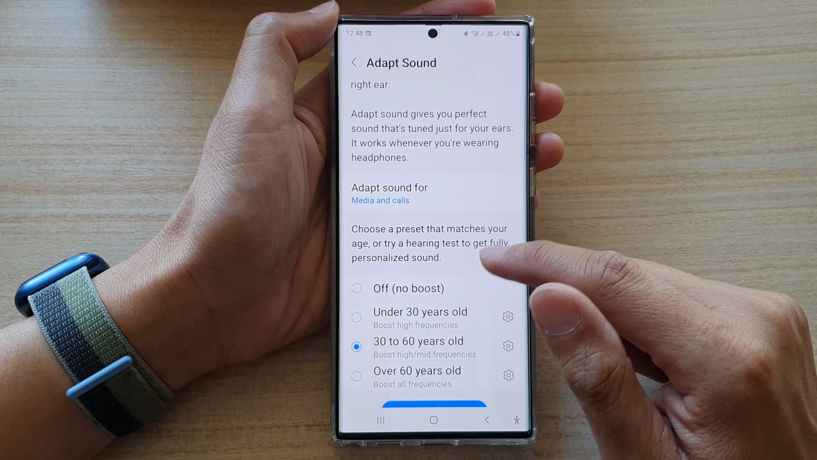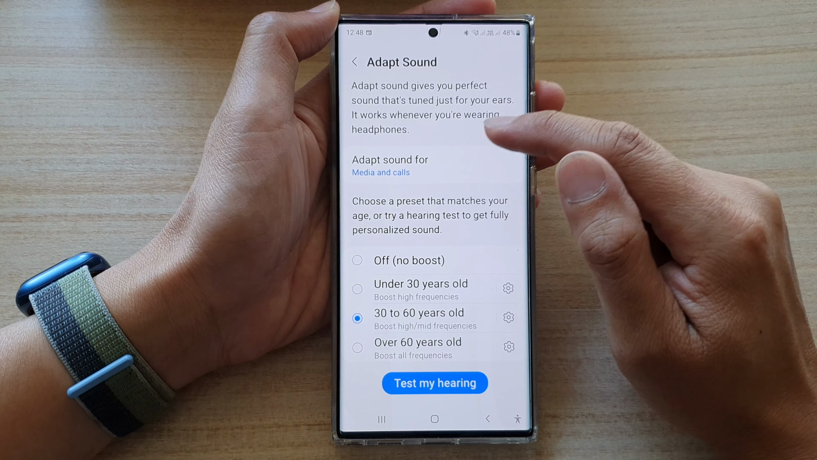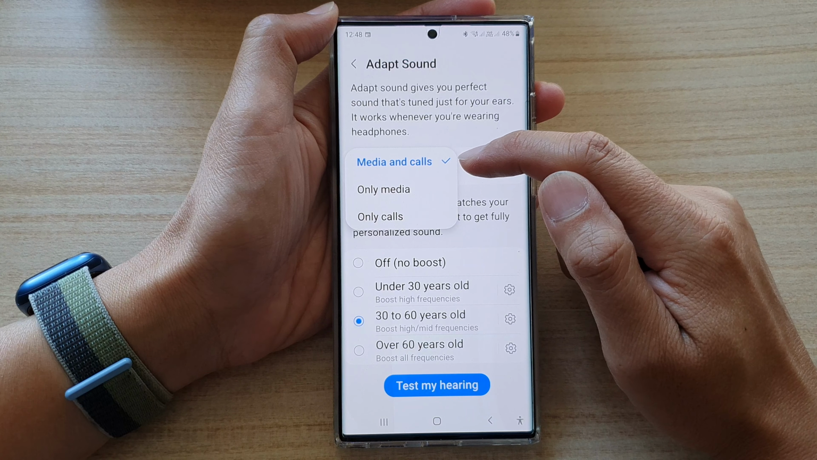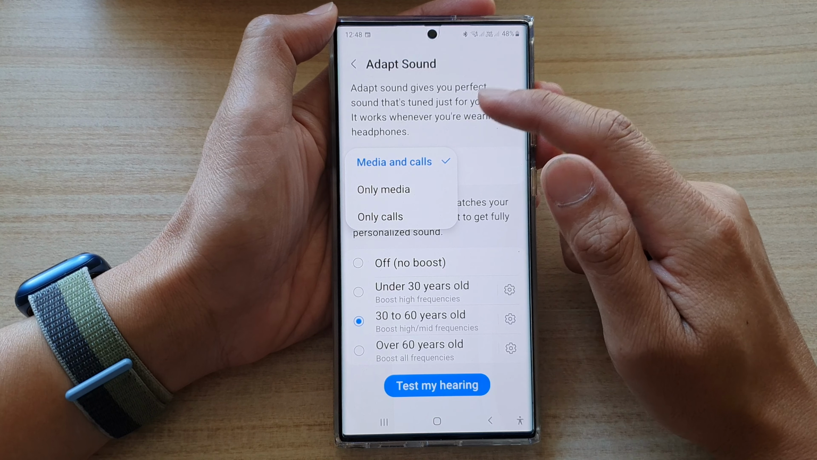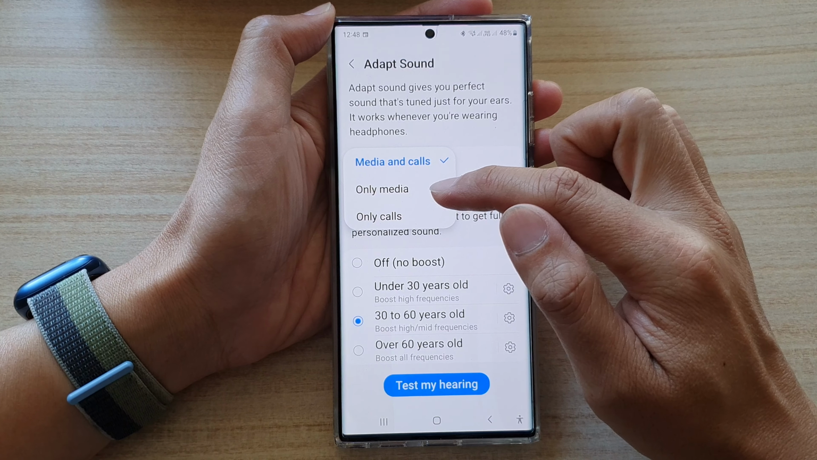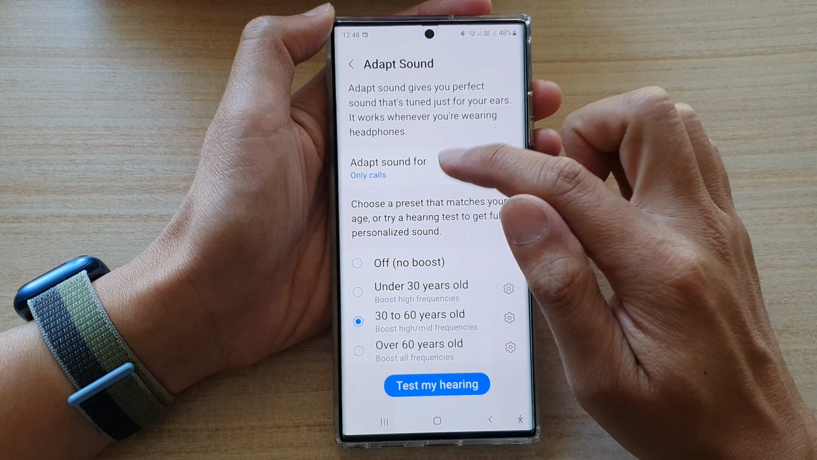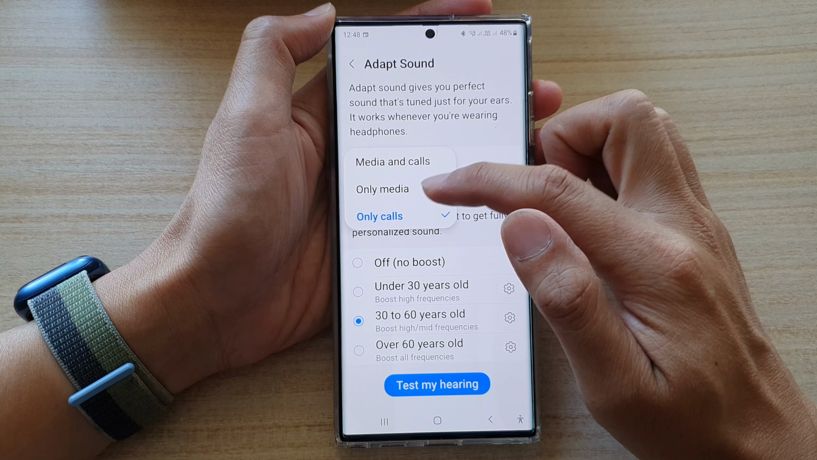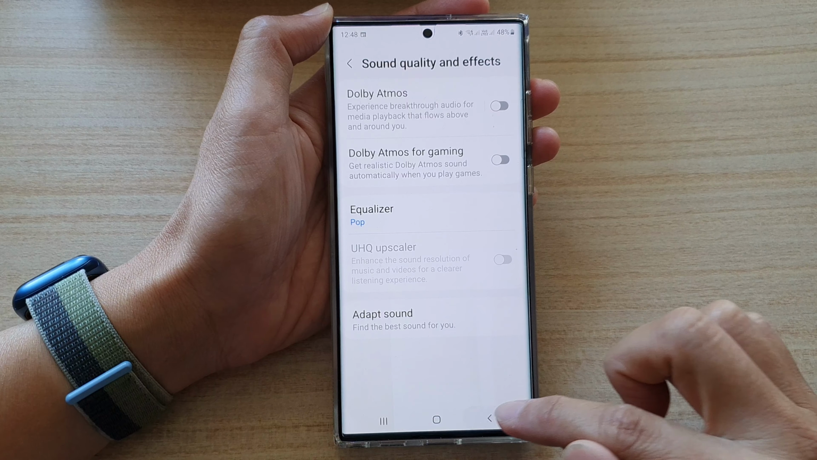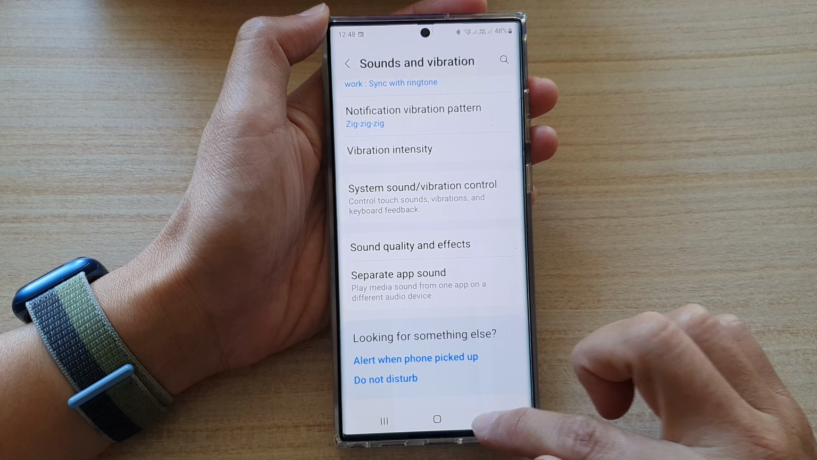Now go down and tap on adapt sound 4. By default, it is set to media and codes. If you want to apply adapt sound only for media, then you choose only media. Otherwise, you can choose only codes. Now select one of the options from the pop-up menu. And finally, you can tap on the back key to go back to settings.